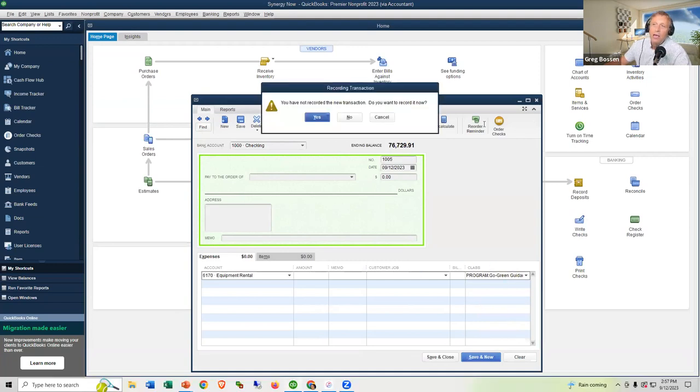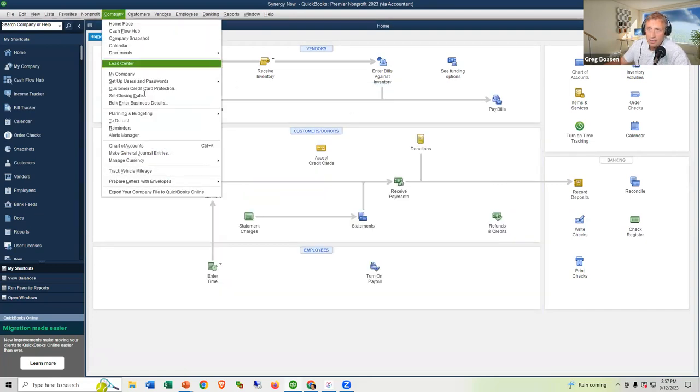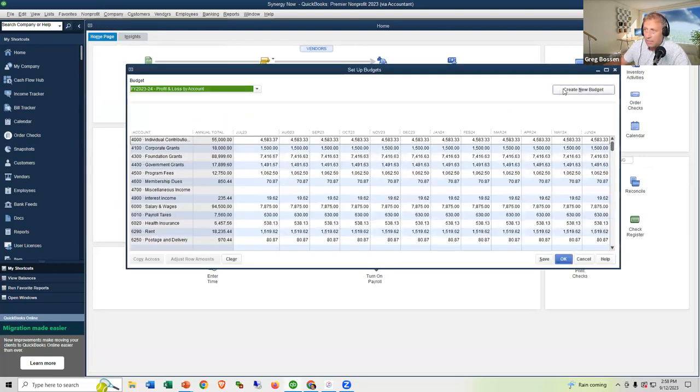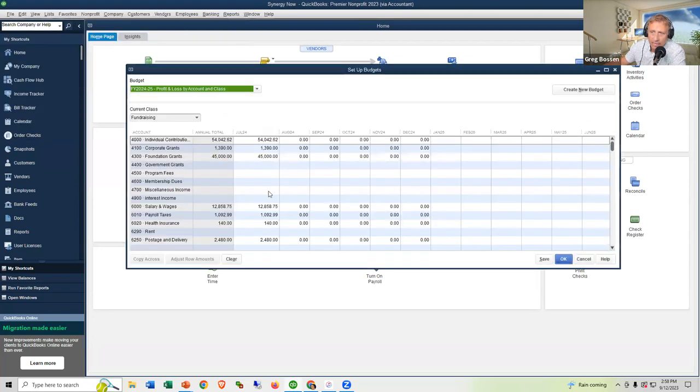If you do that, both in the online and the desktop, I'm going to go to company, planning and budgeting, set up budgets. I'm going to click create new budget. I'm going to pick the year. I'm going to click class. And then it allows me to do a budget by class. In other words, a budget for each program. If you do a budget for every single program, and that's what I did here, it's the same window. I filled out all of the information for fundraising class. I click save.